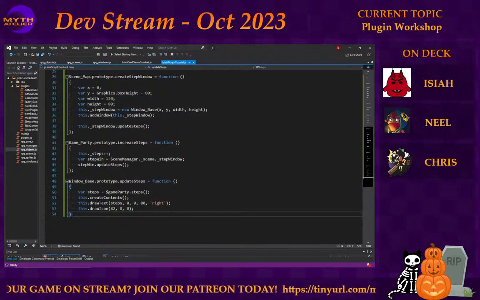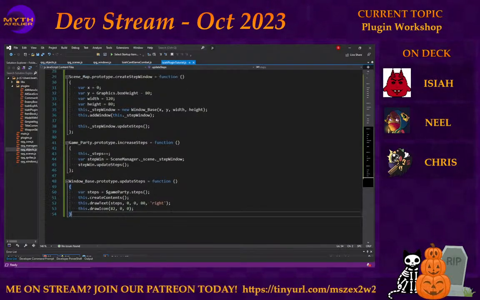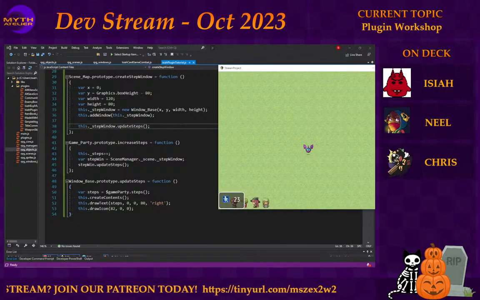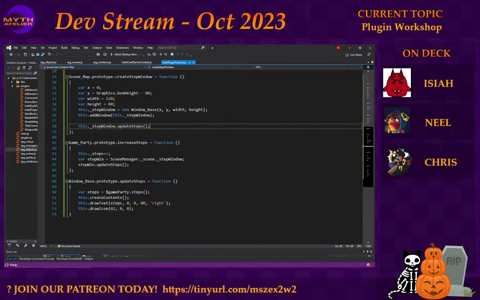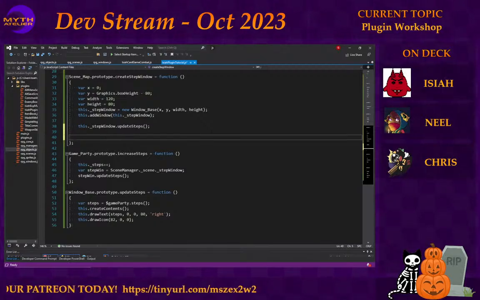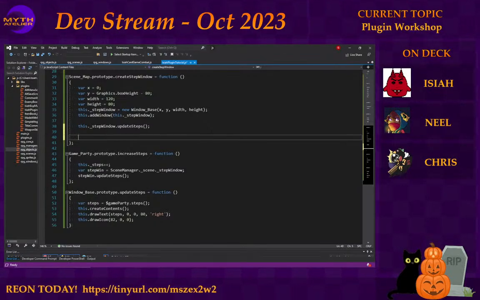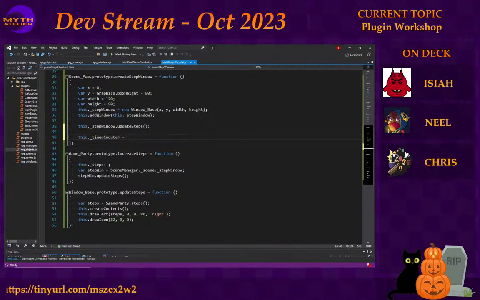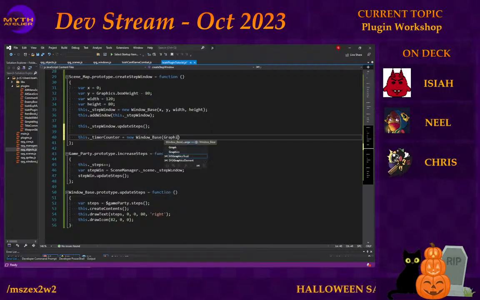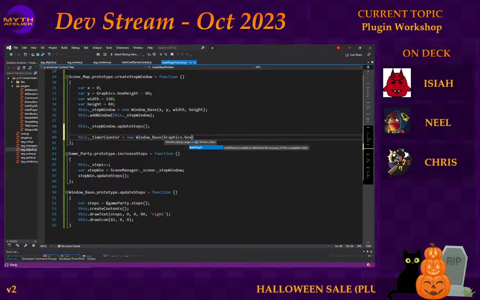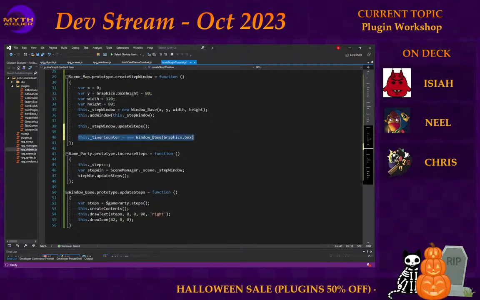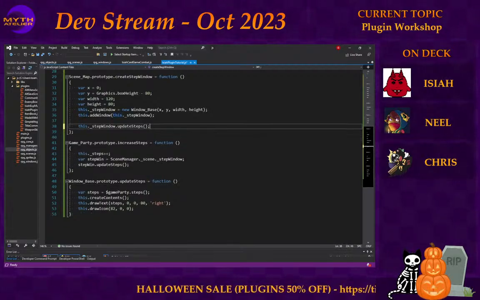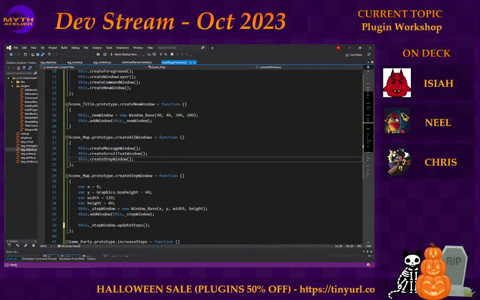So I'm going to repurpose our step counter for that purpose. Or, you know what? Step counter on the left, timer counter on the right. That's what we're going to do here. I'm going to say this dot timer counter equals new window base, and that's going to be graphics dot box. You're doing it within the step window call. Oh, you're right, that's bad practice. Thank you for correcting me on my programming etiquette. Sorry about that.